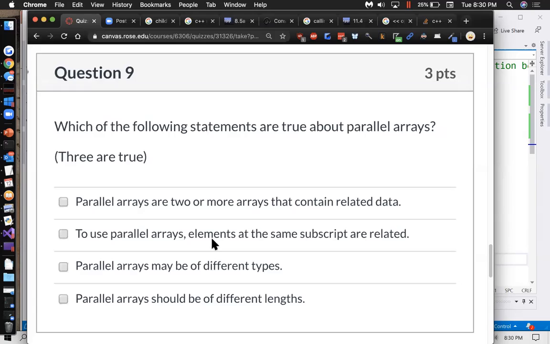Which of the following are true about parallel arrays? Parallel arrays are like when you have an array of first names and an array of last names, and they're linked by their index number. So parallel arrays are two or more arrays that contain related data. That's definitely true.